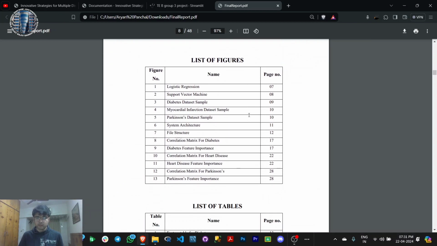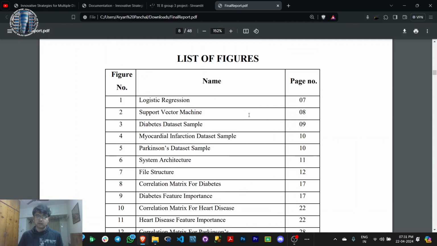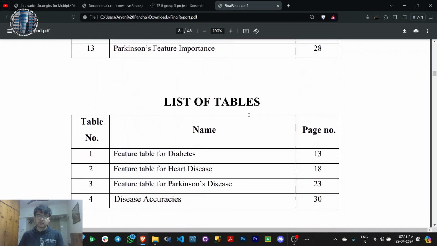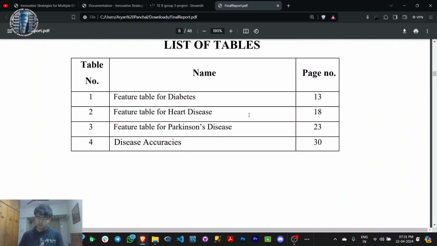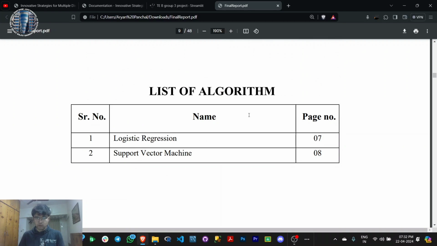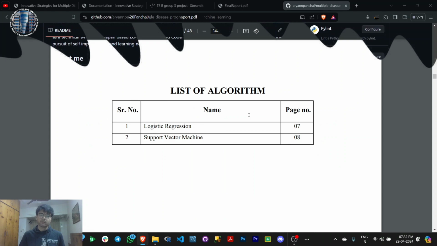These are the list of figures that we have incorporated into the report. There are in total 13 figures. These are the list of tables, in total four tables, I'm sorry. These are the list of algorithms. We have used two algorithms, logistic regression and support vector machine. We have also used random forest in order to visualize the results of the prediction. So we've used one more algorithm, which is the random forest algorithm.